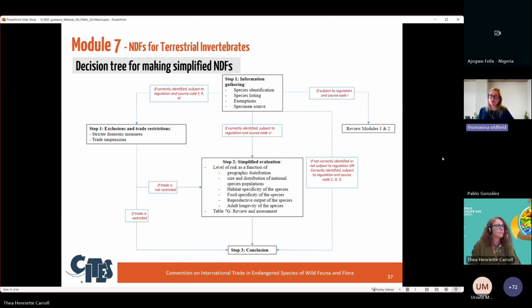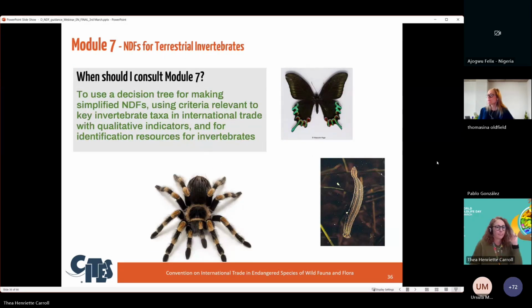Module 7, NDF for terrestrial invertebrates. So this module contains some really useful identification resources for invertebrates. Often these are some of the least known taxa and can be difficult to find information on. So this module helps direct people to looking for various information. The group also developed a decision tree for making simplified NDFs, and that can be seen on the next slide, please.